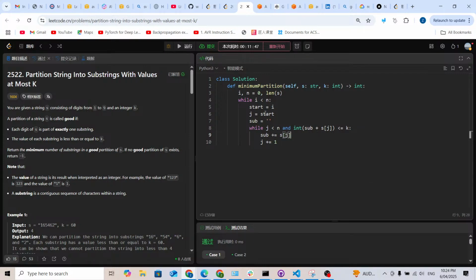From the beginning, the substring is empty, and now the substring becomes substring plus s[j]. So from the beginning it is empty, then it is 1, and then it is 16. So 16 is okay, but after that 165 is not okay. So we go out of the while loop. Even though we go out of the while loop, we didn't add this 5. It is only 16.